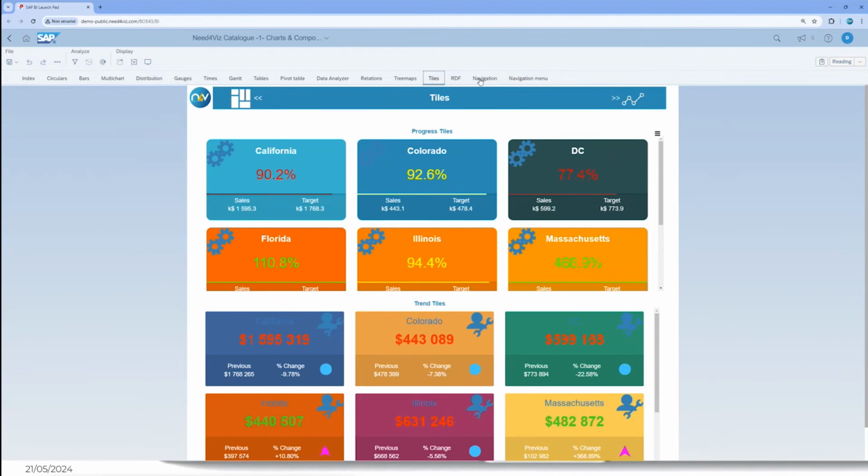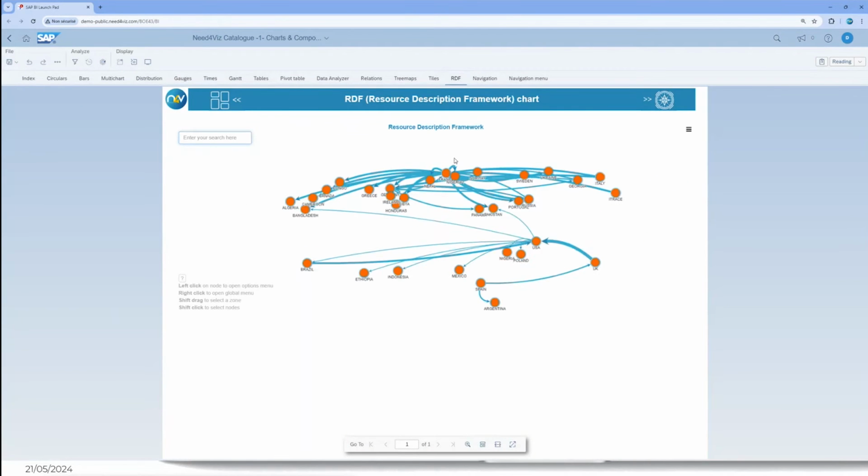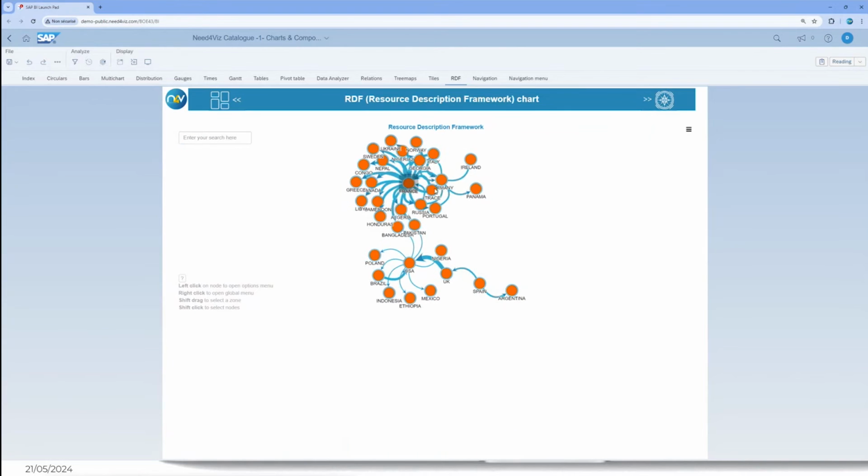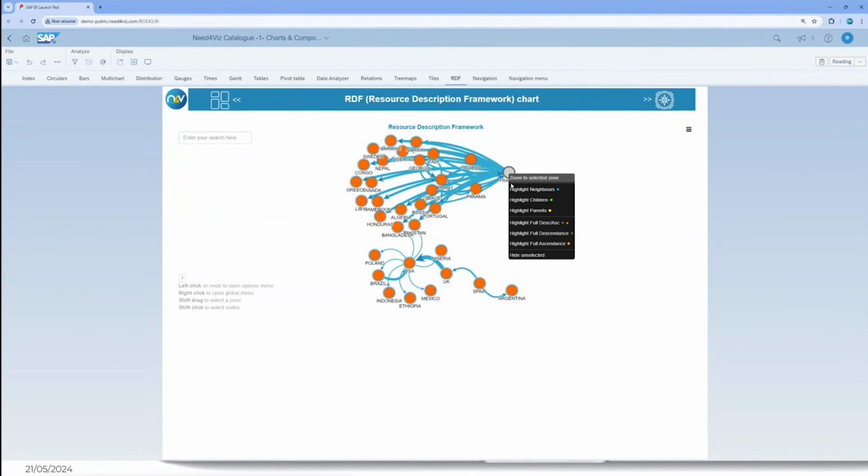This is a great report for network and organization showing kind of like the parent-child relationship within the network, and just really good way to see how relationships work within specific networks. Could be hospitals or large organizations.